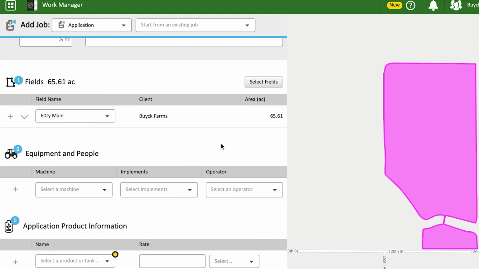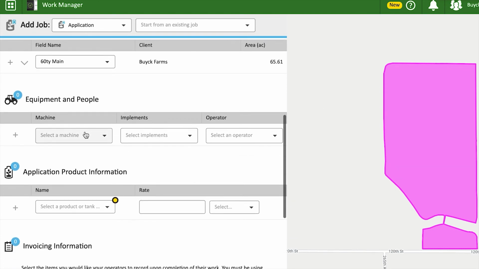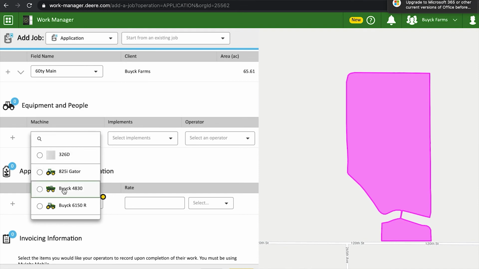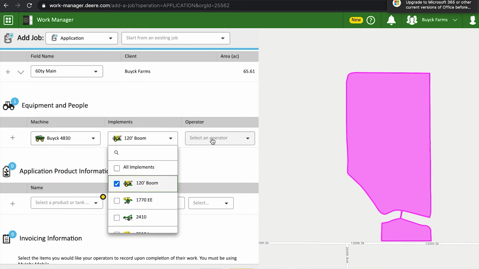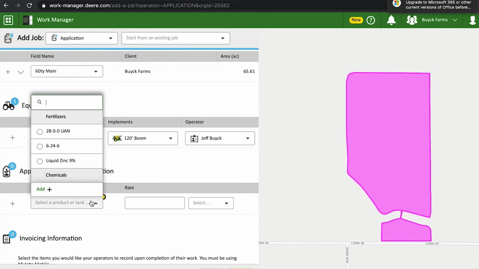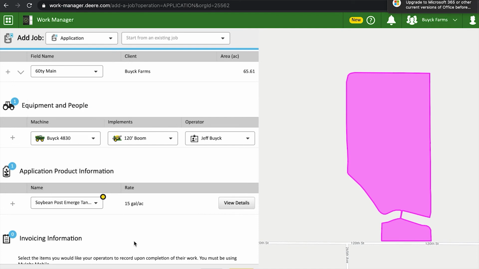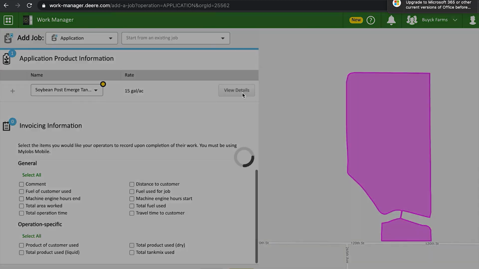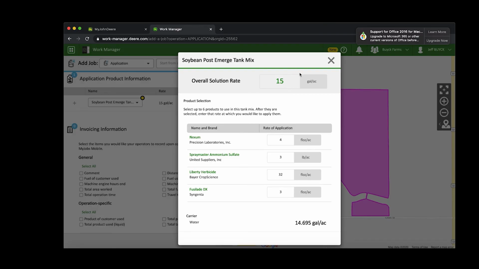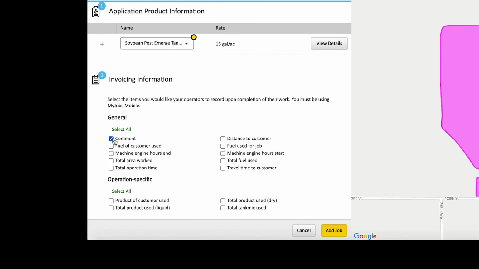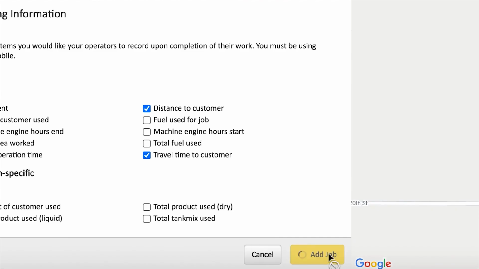So if you remember from the Jobs app, this is handy because we can get turn-by-turn directions to the field. So we say, what machine are we going to send to the field and who's going to operate it? And then what products are we going to apply? So here we can go through the list and just say we're going to apply our soybean post-emerge application. We can pull up details about what's going to be applied in that application. And again, just what do we want commented on at the end of the job. So you can check them as you see fit. And we can click Add Job.